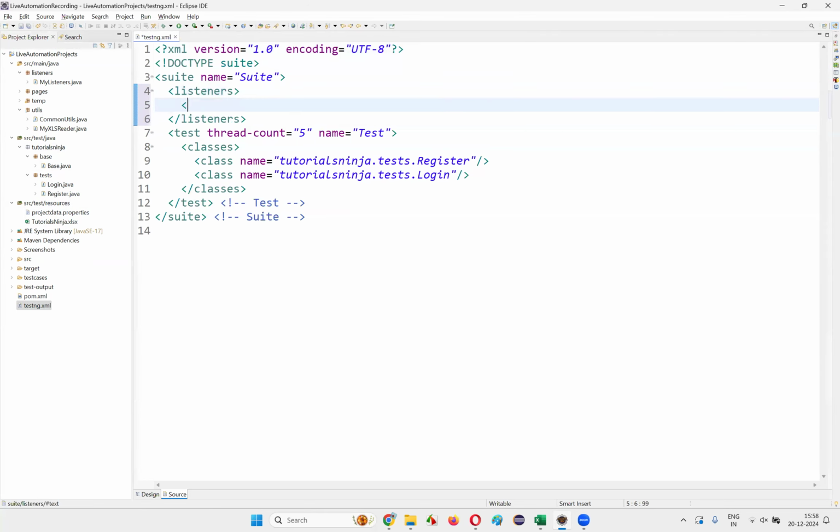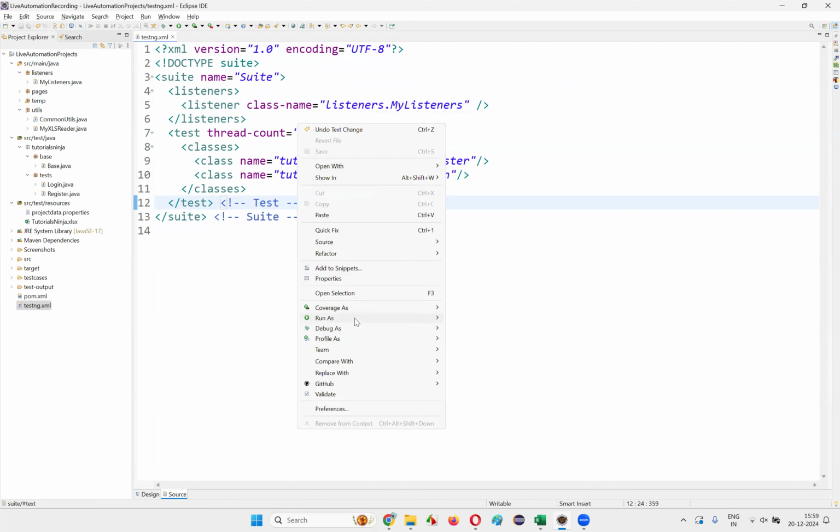Under that listeners tag, we need to add listener, then class-name equal to, I need to give the path of that listener. What is the path of where the listeners are available? Under src main java, under the listeners package. I'll simply say listeners.MyListeners. This is enough. Let's see whether this is going to work or not. Let's run this testng.xml file.